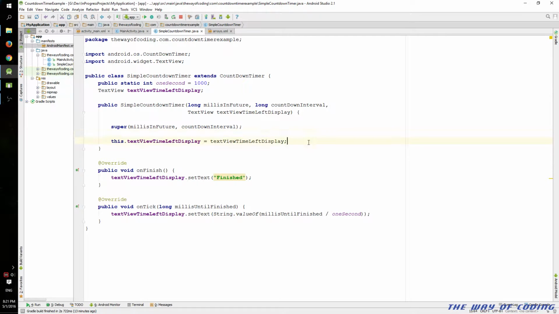Then we get a text view instance so that we can display things such as when we are finished, we'll just set that text view to finished, or we'll update the text view as we're going for each second that gets on this onTick function.